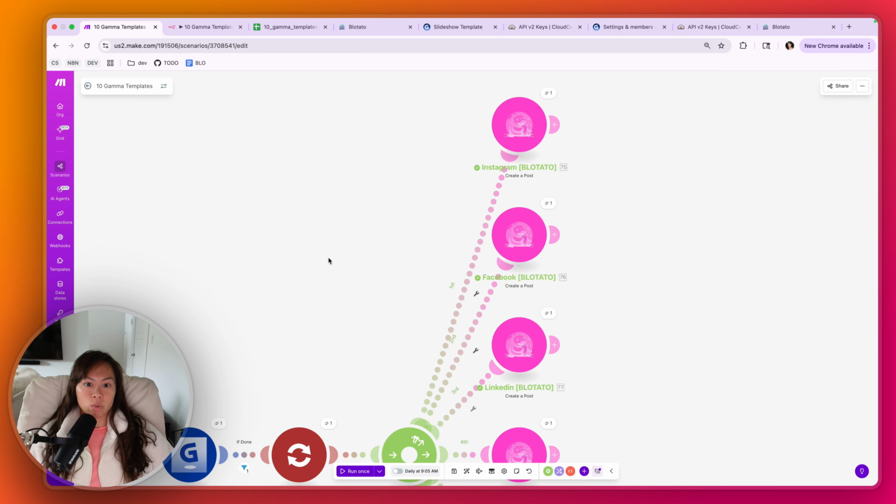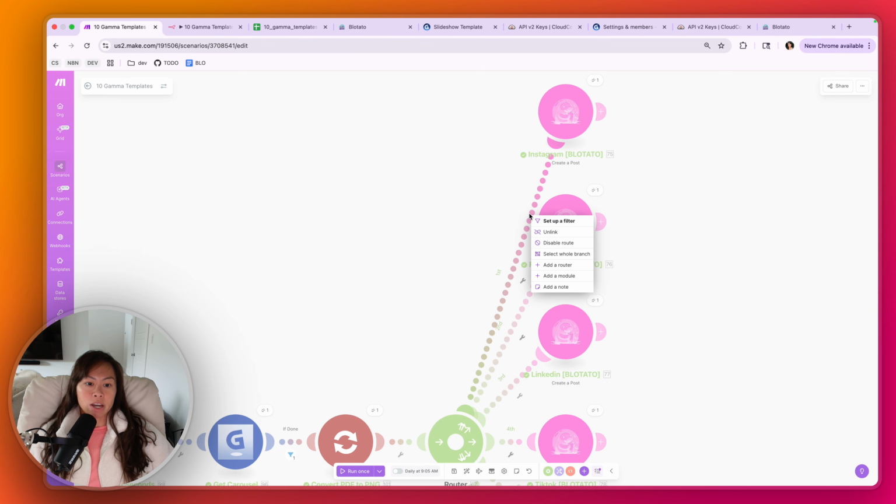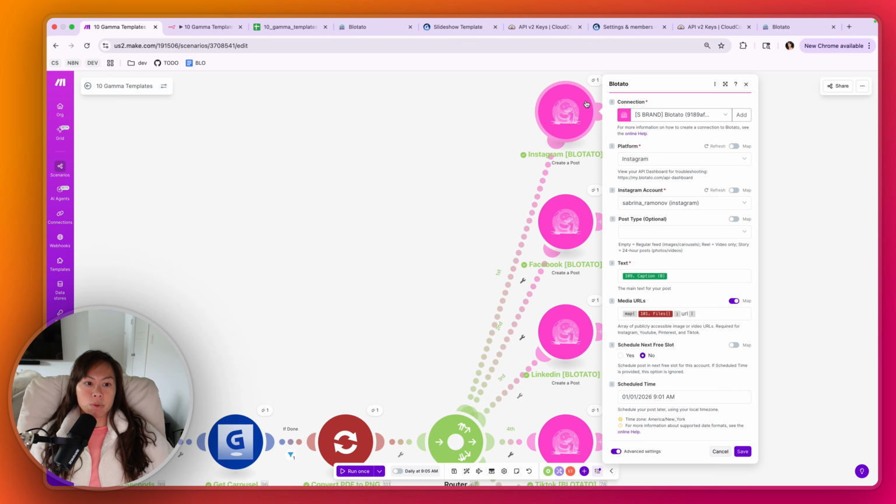The next thing you'll want to set up is your Blotato publishing. So when you're first testing this out, I honestly recommend disabling all of the routes except just one platform. So just make it work for one social media platform and then you can enable all the other ones. So go ahead and open this top one. Okay, make sure your Blotato account is connected. You're going to want to select your Instagram account from this drop-down menu.